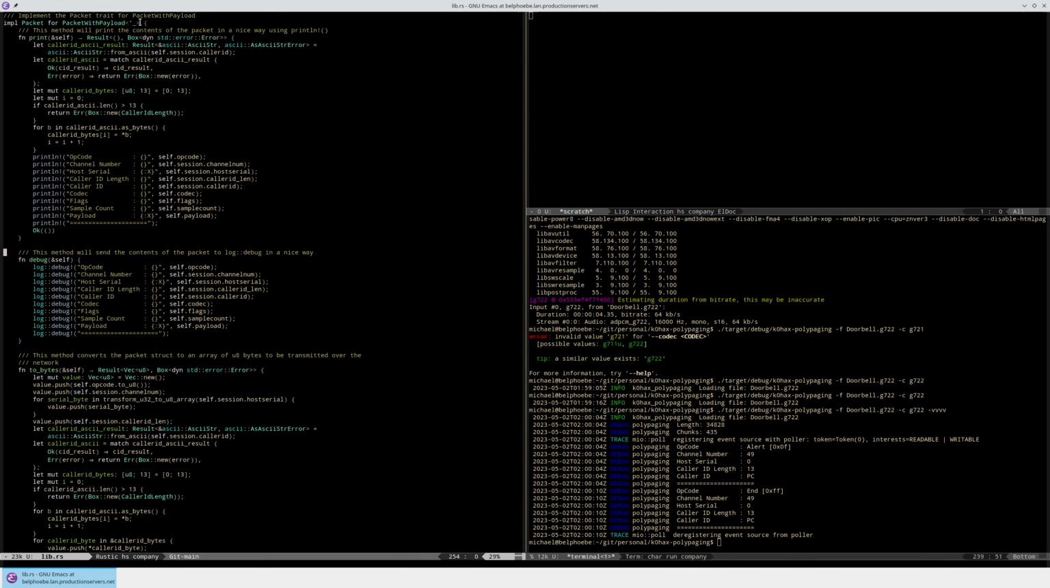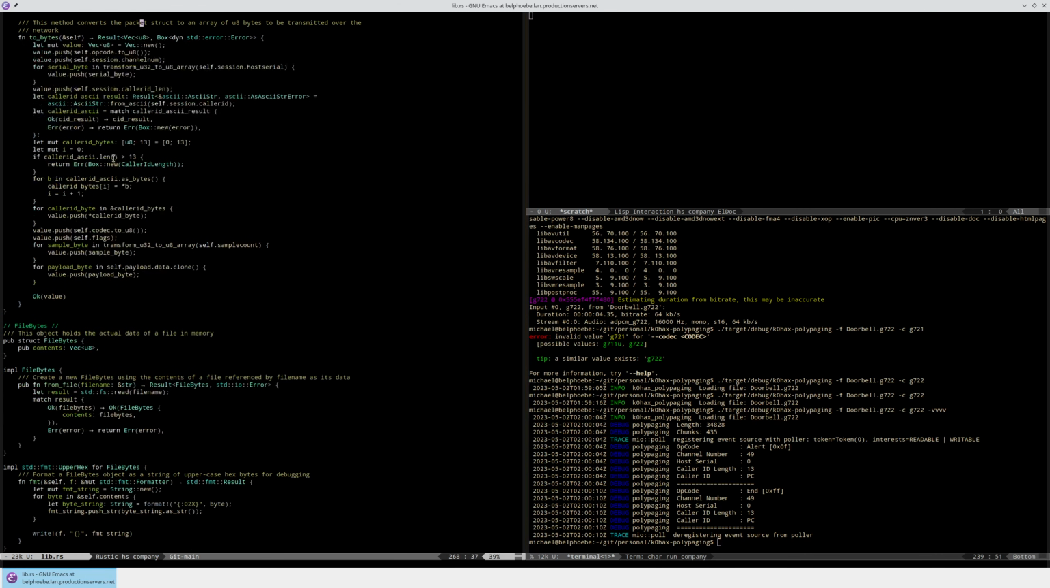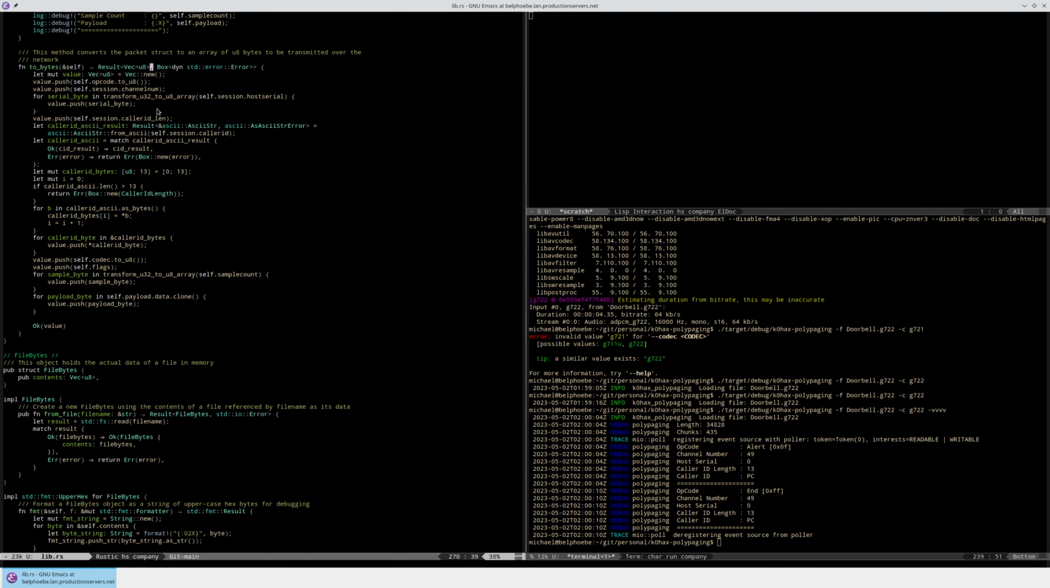For packets with payload, this is the same thing as the other one. I'm going to skip some of this, probably. Yeah, I'm going to skip that. We'll go straight into the implementation of 2 bytes. For that, we need the codec in 8-bit unsigned integer form. We need the flags, which is just an unsigned 8-bit integer, so it can just go on there.